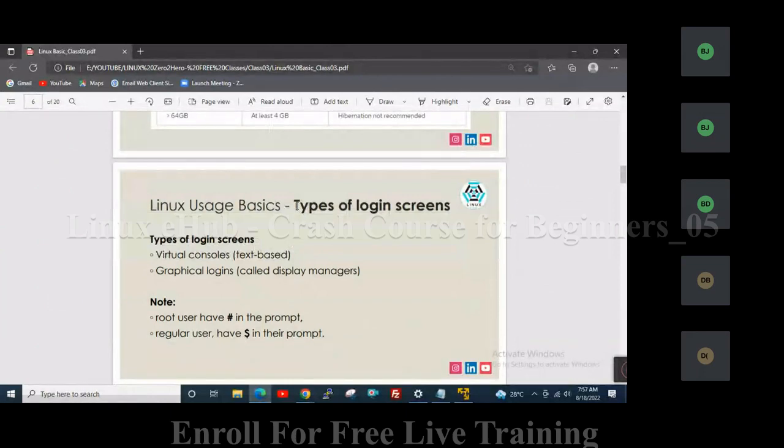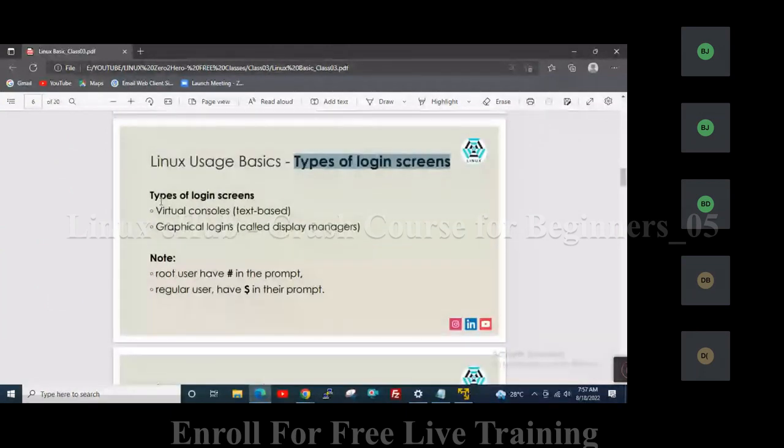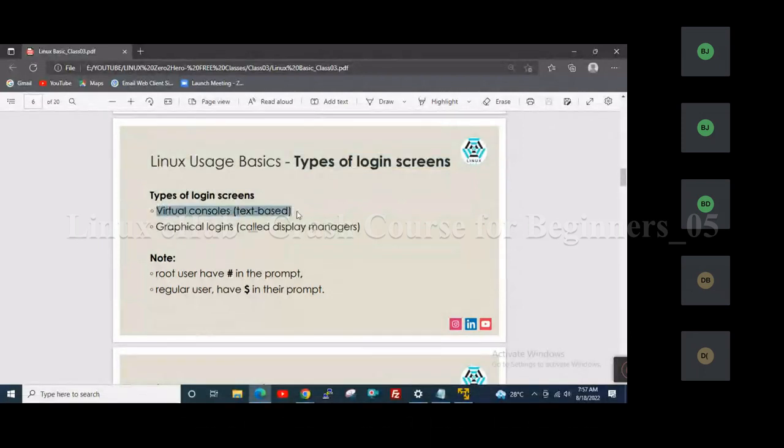Okay. Types of login screen. There are two types of login screen. One is the virtual console, that is text based, and another is the GUI console. When a root user tries to log into the server, it will prompt a hash. And when a regular user tries to log into the server, he will get the dollar symbol.